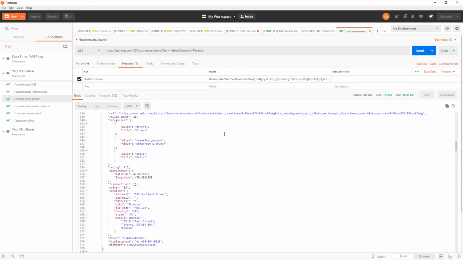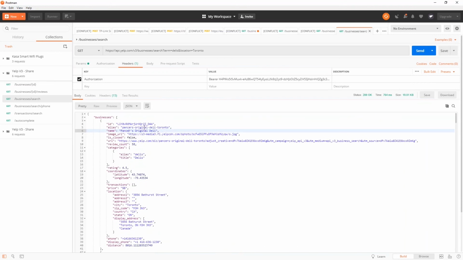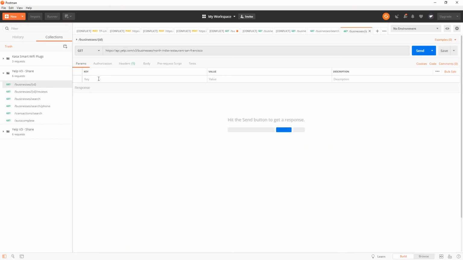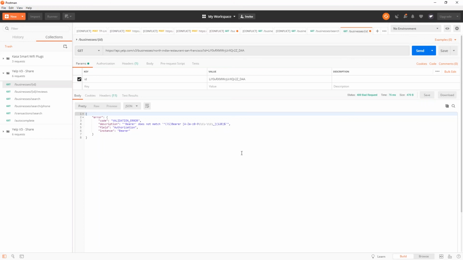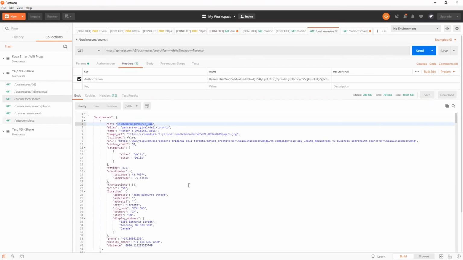Okay, so I could go deeper. I could say, well, let's take that first deli there. Let's grab its ID. Let's go to the business ID and paste that in. Actually, I haven't tried this. Let's see if I get the format right. Nope, I didn't get the bearer matching. Oh, right, I didn't paste that in. You know what, let's leave that for now. We've got the one call working. I'm not going to debug things as we go live through here.